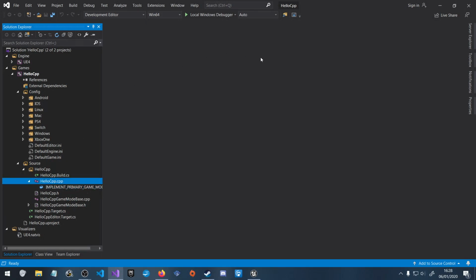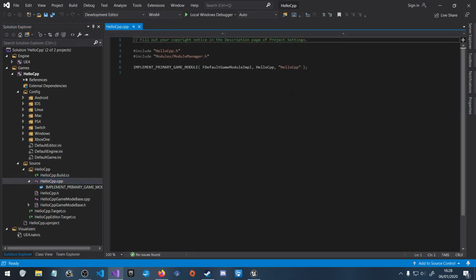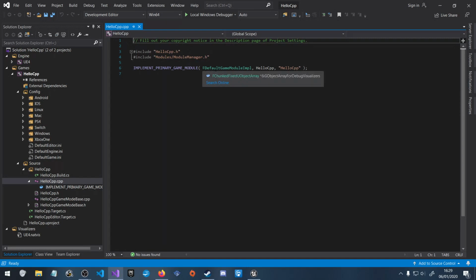Okay. Can I open this in the editor? Hey! #include HelloCPP.h, Modules/ModuleManager.h. Cool! That's code! IMPLEMENT_PRIMARY_GAME_MODULE, FDefaultGameModuleImpl, HelloCPP.